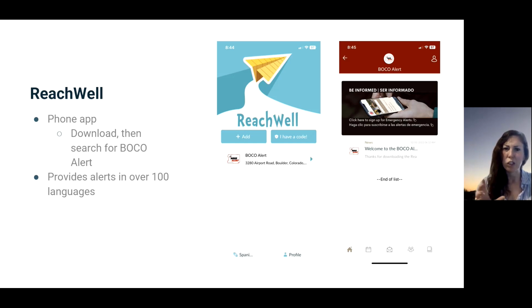The icon is like a little paper airplane with a blue background, and then you can search for BOCO Alert and choose that and add it to the app, and that will then give you all of the notifications that go out in Boulder County. I say that because it's really important to know that through ReachWell, you will get every notification that goes out regardless of your location around the county.